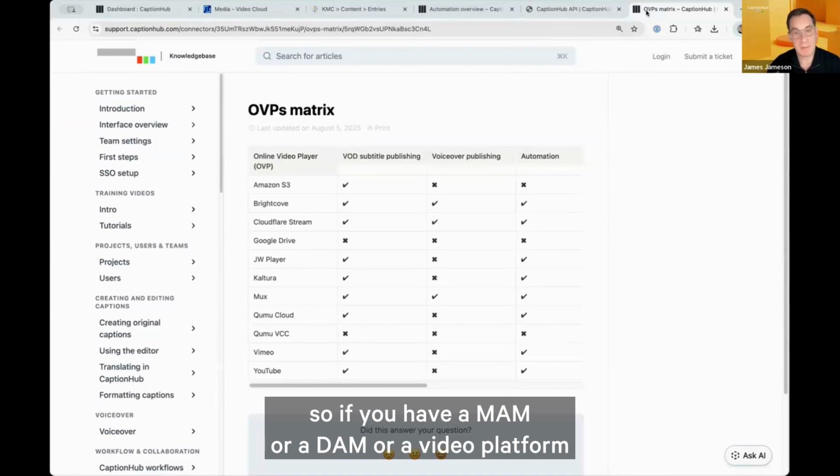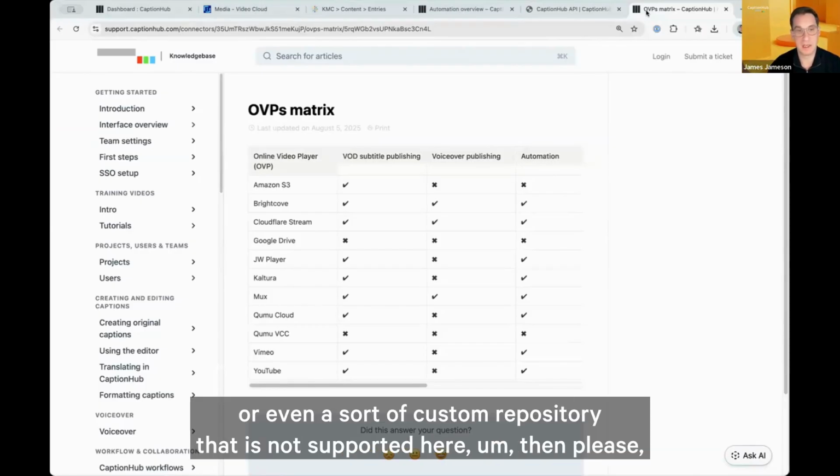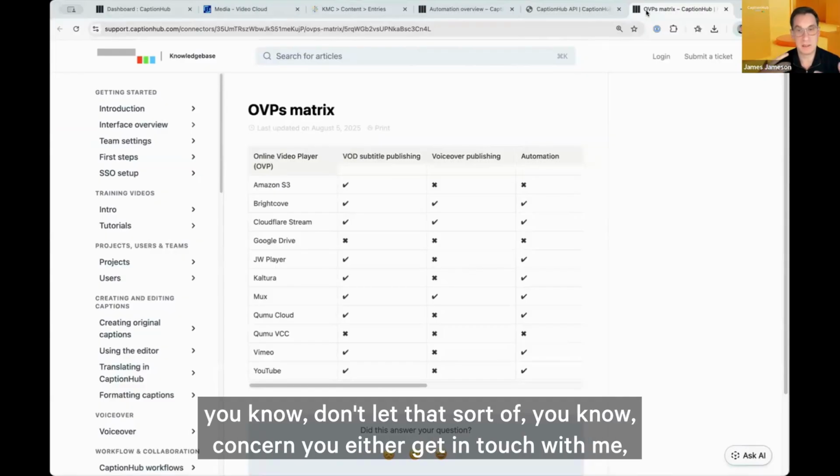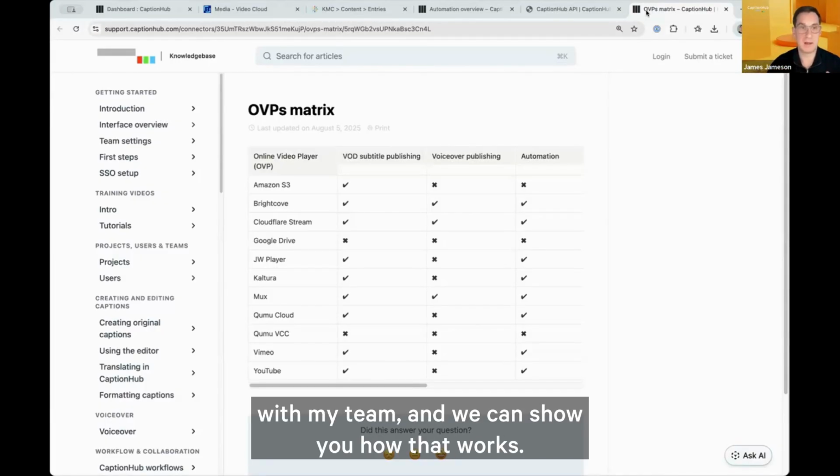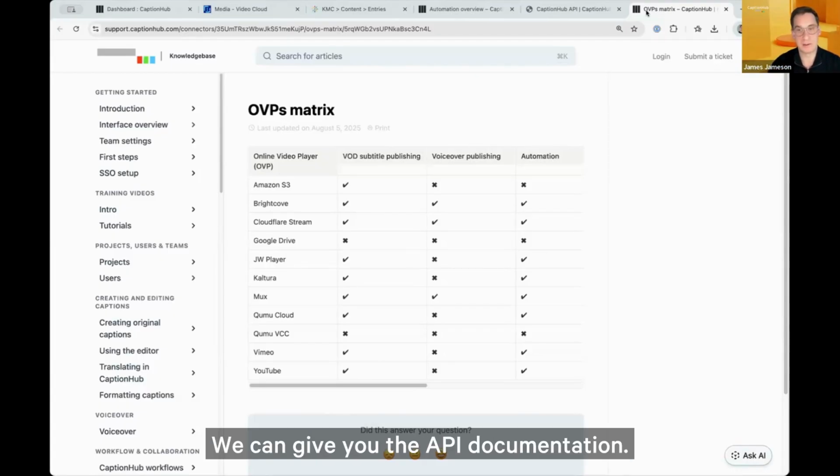So if you have a MAM or a DAM or a video platform or even a custom repository that is not supported here, then please don't let that concern you. Either get in touch with me, with my team, and we can show you how that works. We can give you the API documentation.